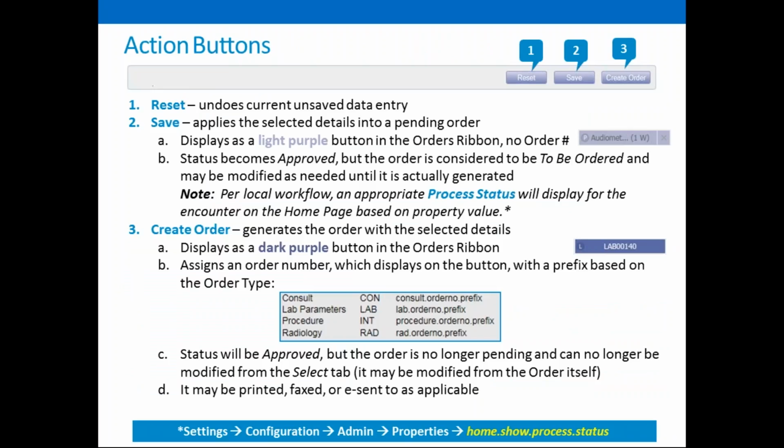Then we have the action buttons at the very bottom. Reset, of course, undoes anything you haven't saved yet. That's always a safe bet. If you've been playing or you made mistakes, found out you're on the wrong patient, just hit reset.